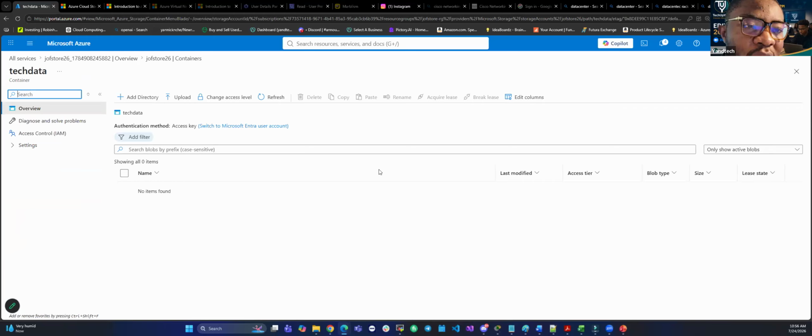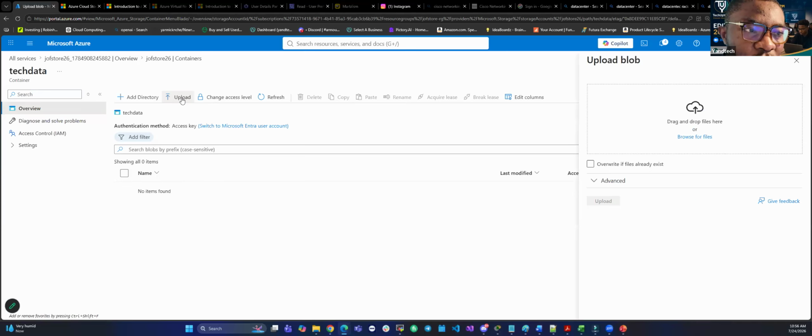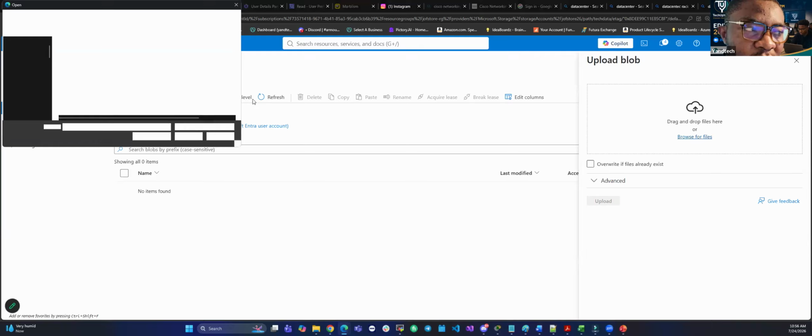What am I going to do? I am going to upload something from my local system, from my PC. So I am going to click on upload. Then I will click on browse for files. Browse for files simply means it'll take me to my file explorer. So if I click here, you see it brings up my file explorer.